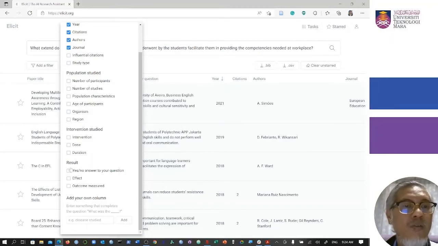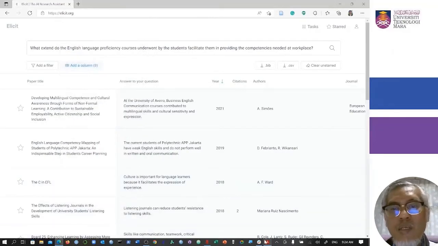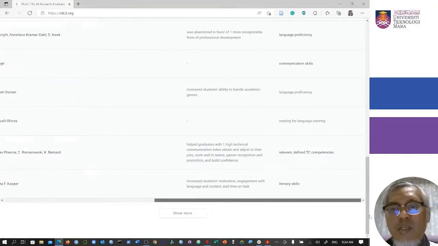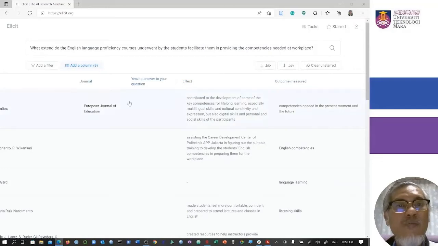Okay, so the last three are actually the latest information added to the system: yes or no answer to your questions, and then effects if you want to look at the effects. And then the outcome measures. Okay, so this one is yes or no. Okay, if everything is okay, just click back and then you can scroll and see the information regarding the added fields just now. So you have the effects over here. For example, the first paper just now, you have the effects.